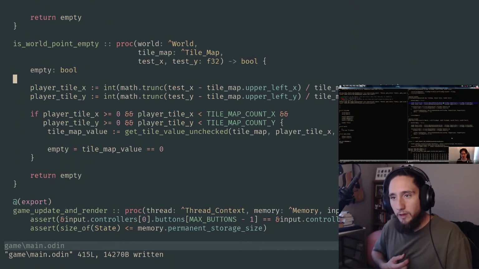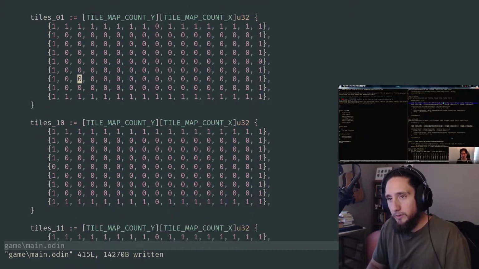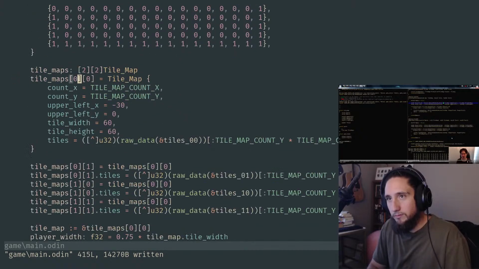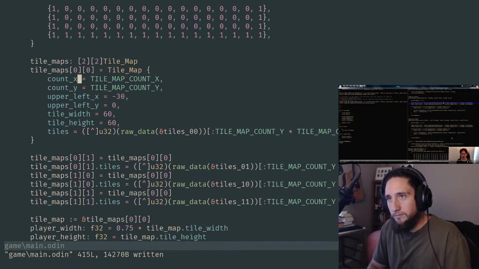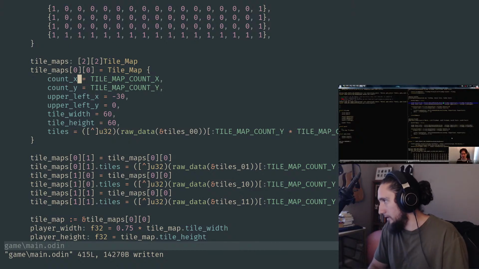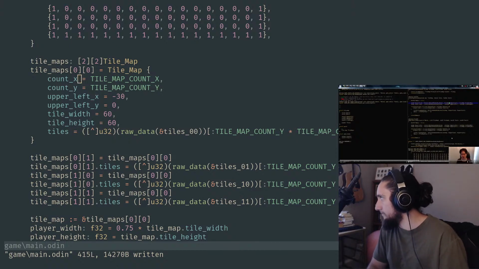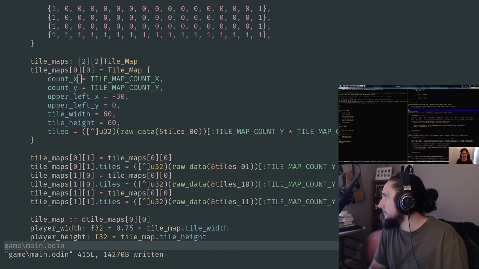I think I felt that coming in my bones once I saw that he was going to make it two-dimensional. But that's fine, we'll just go with it. This kind of strided lookup in get tile value unchecked is something we're going to want to do again. We're just going to clone that function for getting the tile map out of the world.